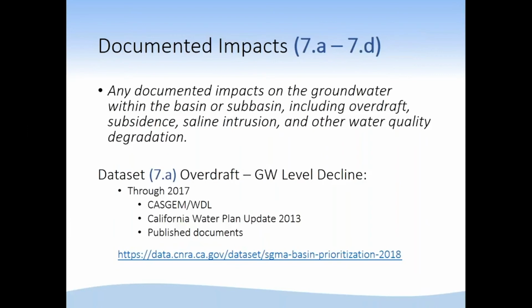Documented impacts. We broke that into four separate categories, A, B, C, and D. Please excuse me if I keep referring to A, B, C; I'm sure you're not as familiar with them as I am. A is basically referencing overdraft in the water code, groundwater level decline. B would be the subsidence, C would be the saline intrusion, and D would cover the water quality degradation. So I'll cover each one, A, B, C, and D.